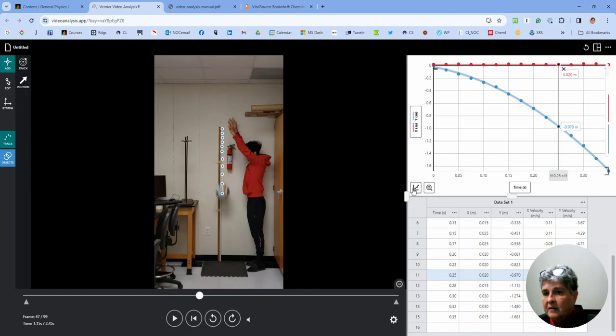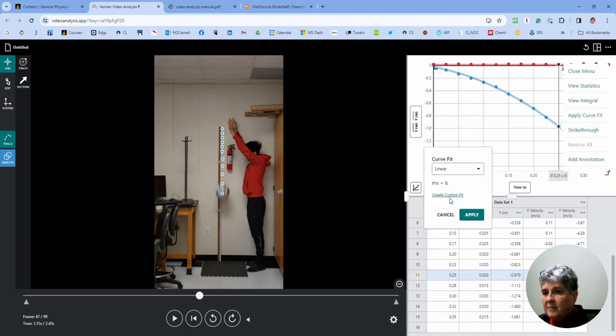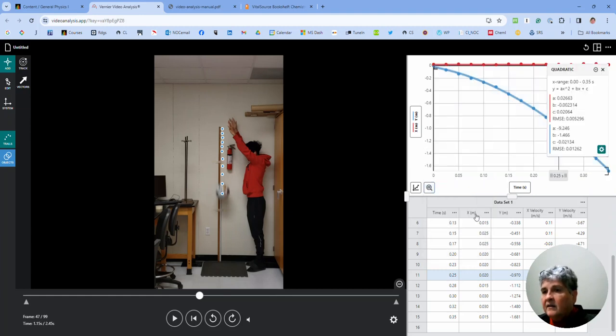Again, I'm going to go in and display. I'm going to apply my curve fit. We're going to do our curve fit as our quadratic. And now we apply. And now you can see that that definitely was incorrect because now I've got a gravity that looks like it's 18. So we know that that particular frames per second was probably not correct.